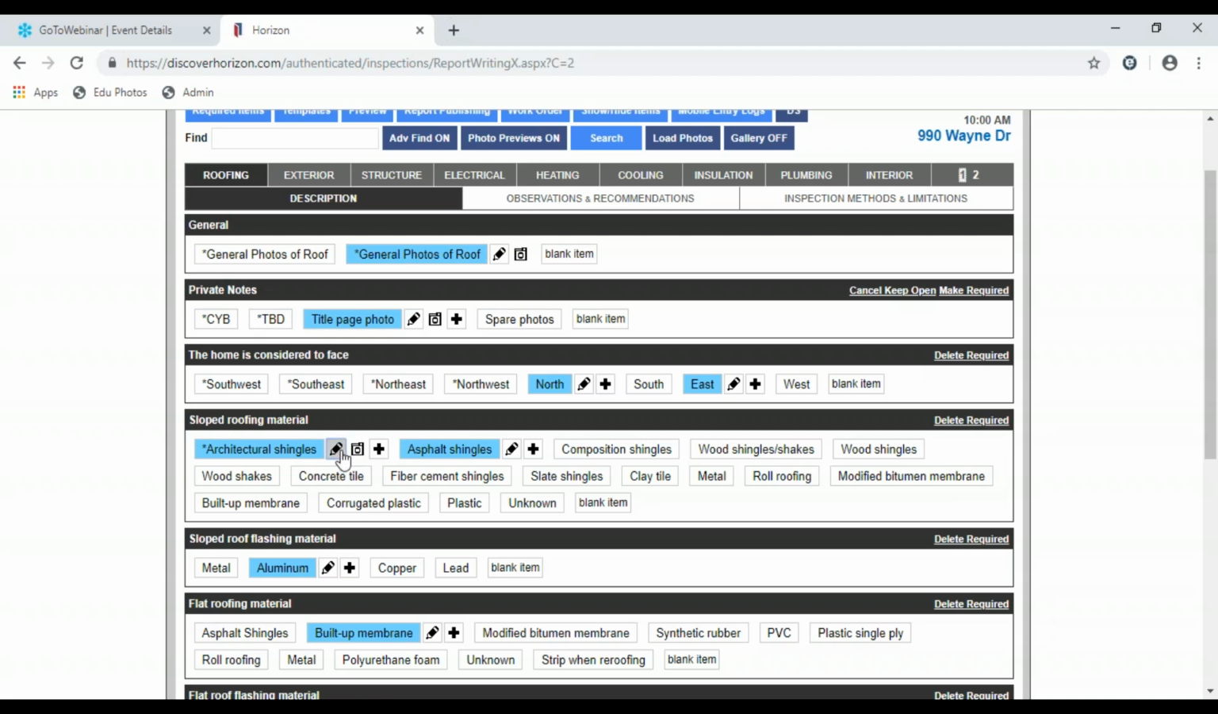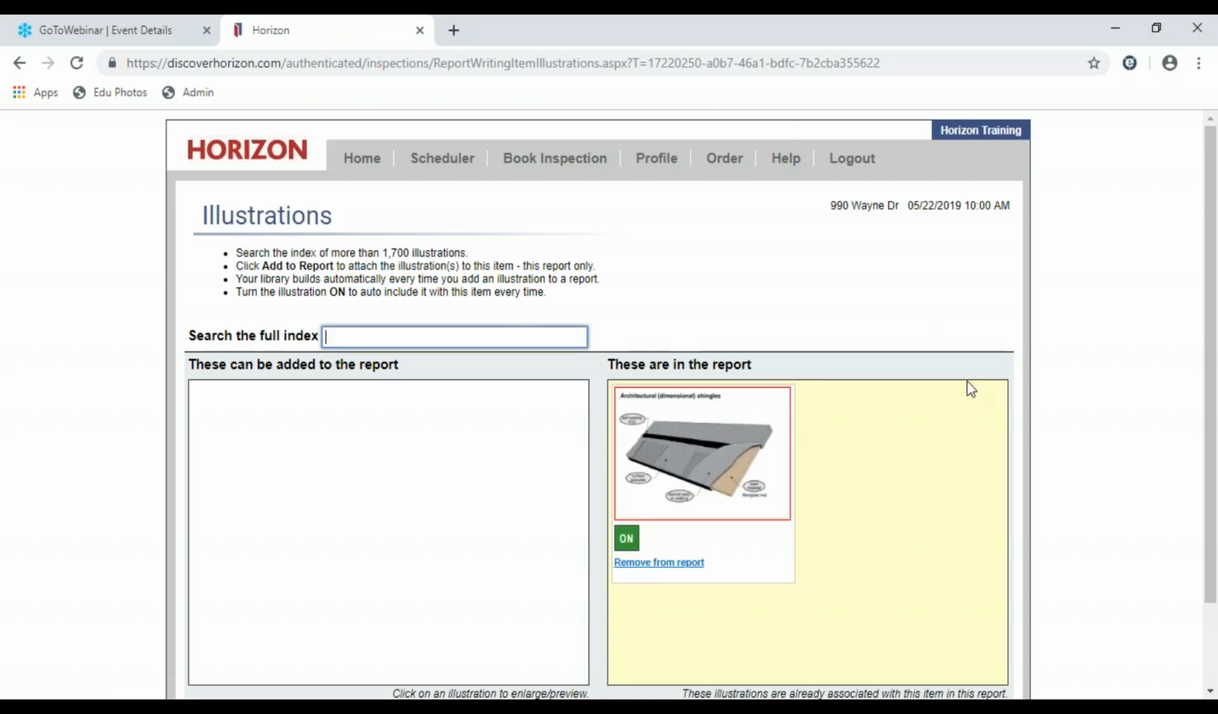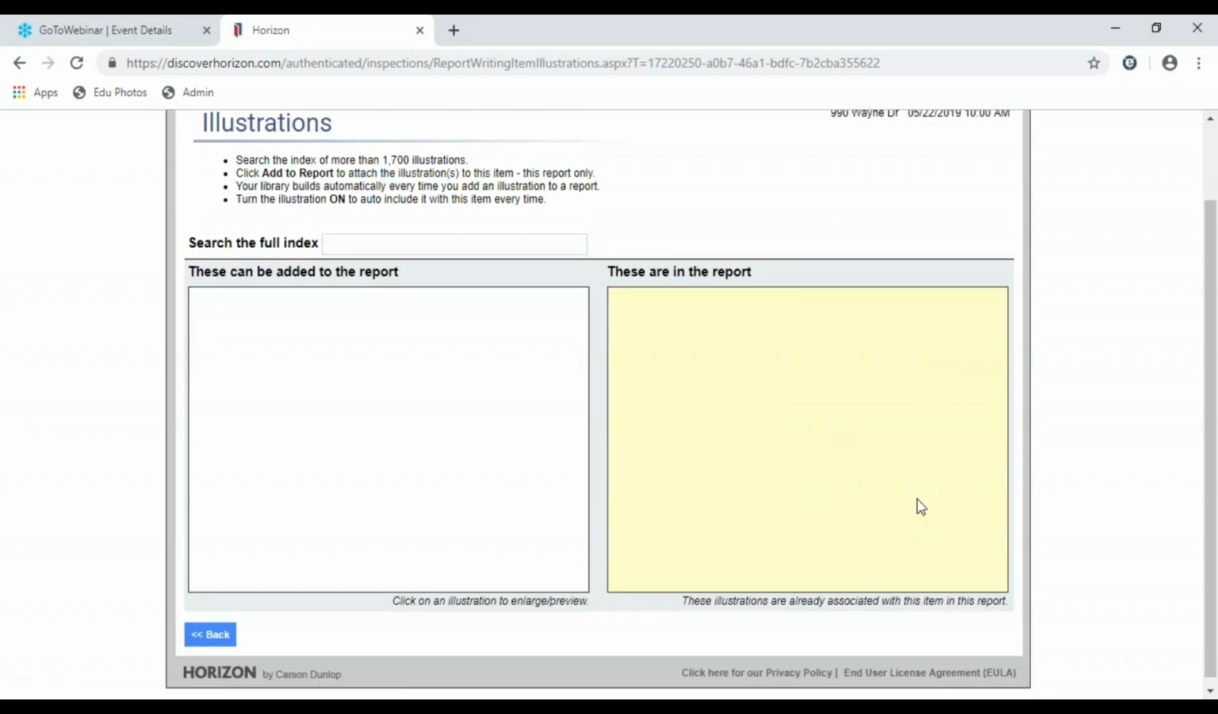We click on the pencil, and that takes us to the edit window. Once we're in the edit window, find illustrations top right-hand corner. So this is the illustration that's already in the report. I'm going to remove it so we can re-add it together. You can search. Now, if you have our illustrated home guide, each illustration has a specific label and a number.